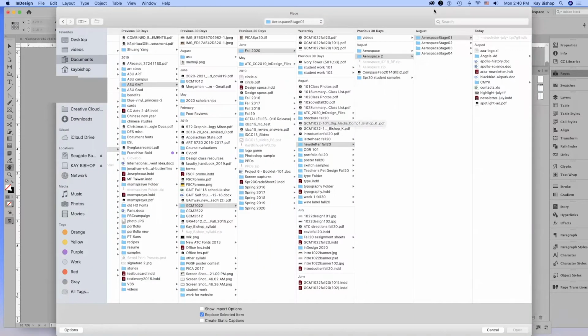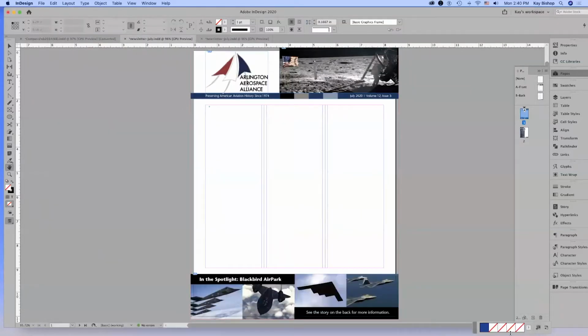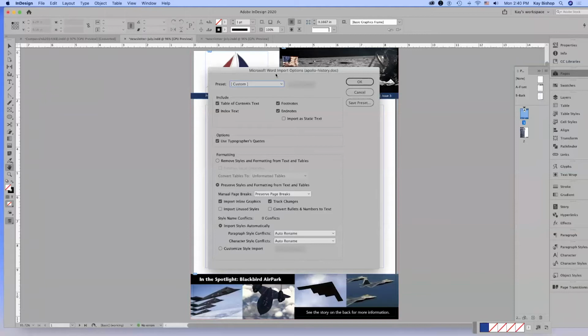So it's a Word document. So we're using a Word document, Apollo History, and then I want to select Show Import Options, and I'm going to deselect Replace Selected Items. I just want to check Show Import Options for this Apollo History Doc, and then click Open, and then it will open this window that allows you to choose some options for your Microsoft Word.